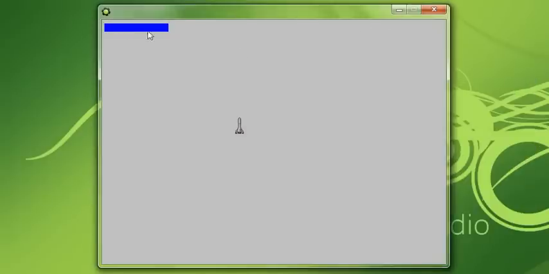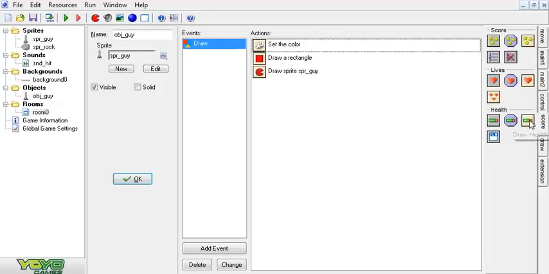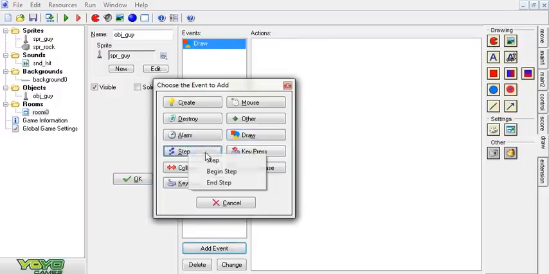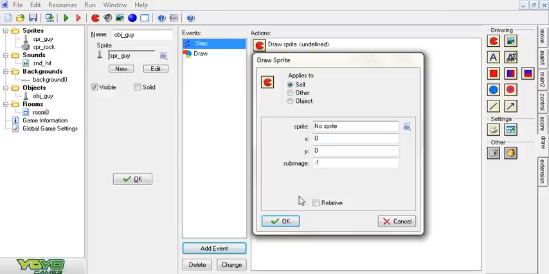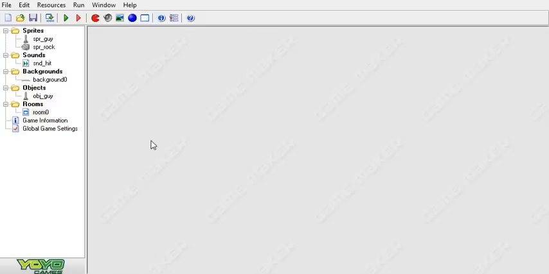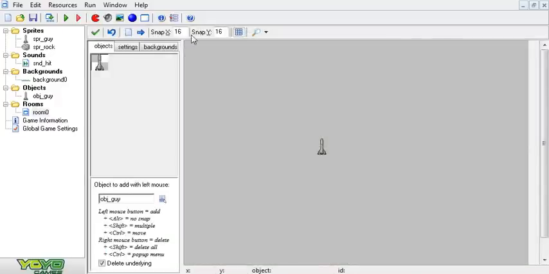How cool. Now this could be used for whatever, a health bar, but there's also other built-in health bar features. So what happens is the draw event is the only place you can draw stuff. You can't go to the step event and say draw a sprite in there. So that should pretty much be the basics. First, though, I'm going to show you a little bit about what you can put in your objects. You can put more than one of the same object.